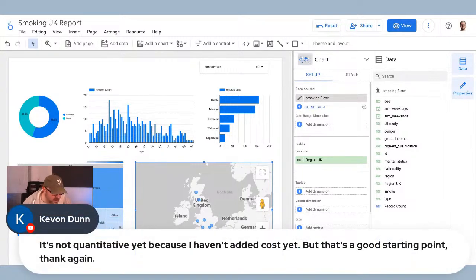Back to Devon. It's not quantitative yet because I haven't added cost yet. That's a good starting point.